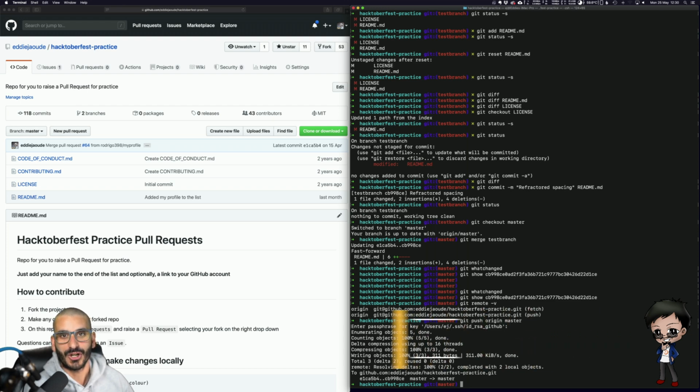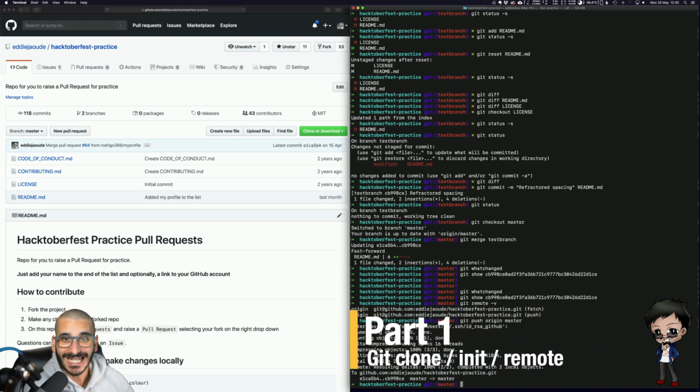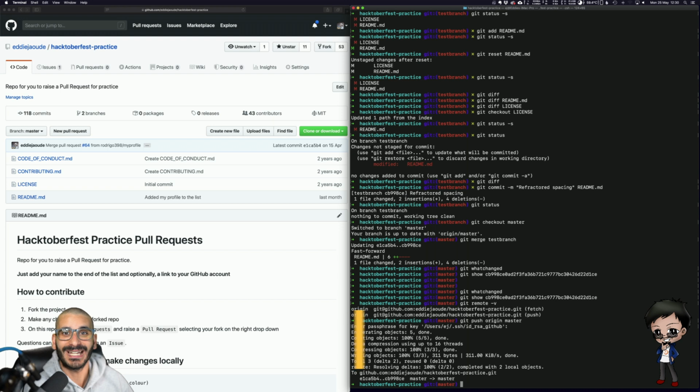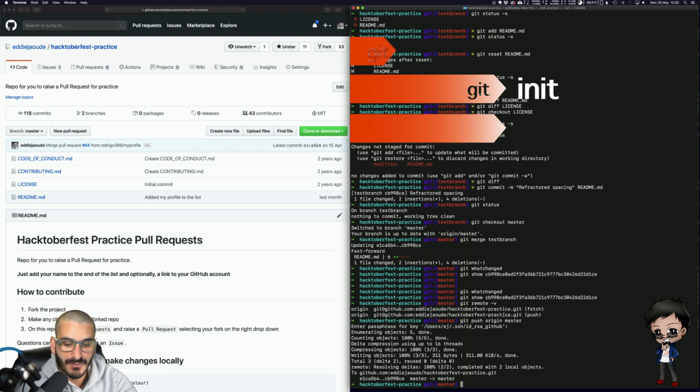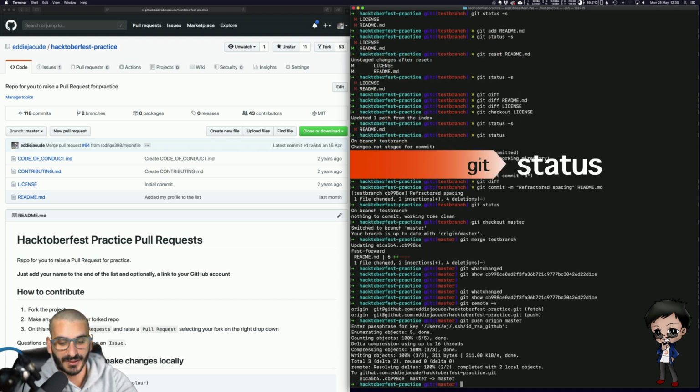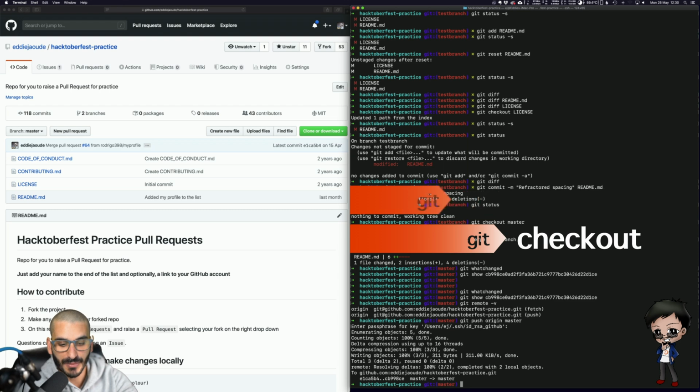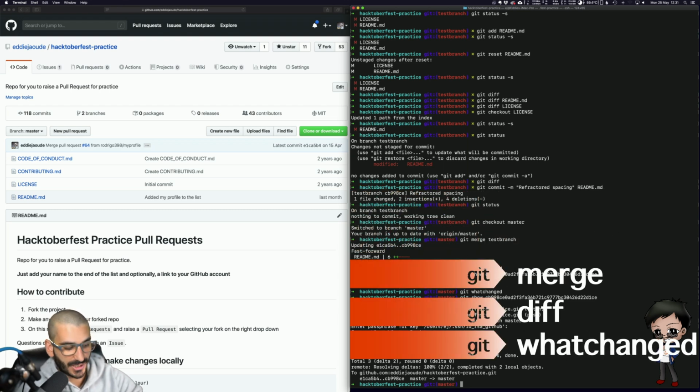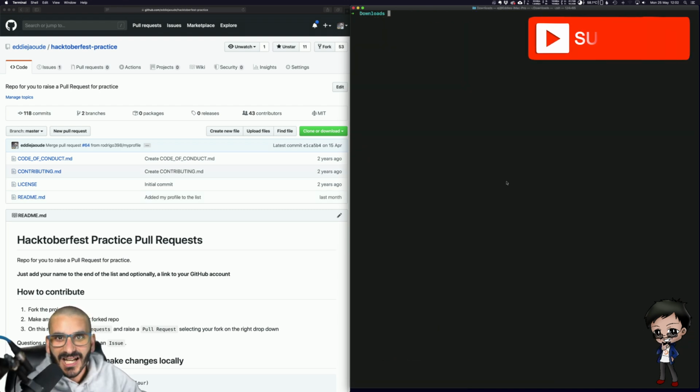These commands I'm going to show you are all you need to not only get started with Git, but also to work with Git day to day. These are the commands that I use on a regular basis: git clone, git init, git remote, git status, git commit, git checkout, git merge, git diff, git log.